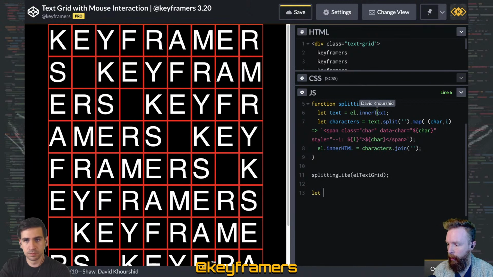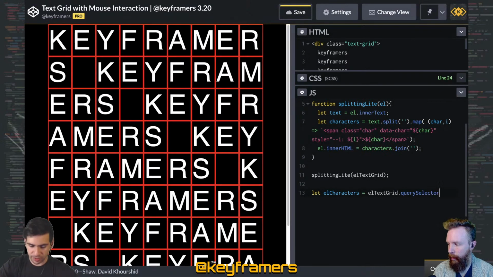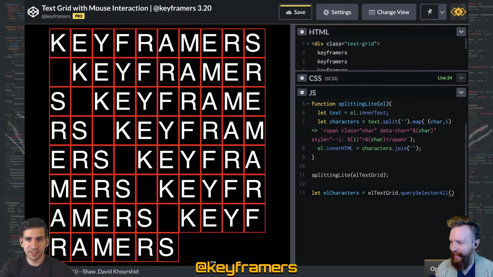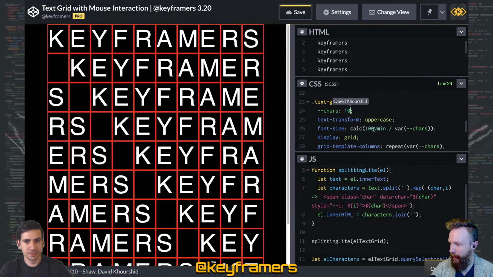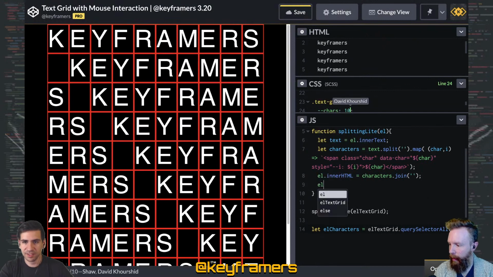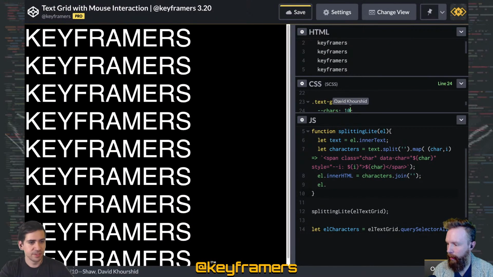So let's say let L characters equal L text grid. I don't know how to count. I totally thought there were 9 characters in keyframers. There's 10. There we go. Yeah, and I think I miscounted here as well. I was thinking 8. I think we need 2 more rows. Bar chart. This is fun. This is like a really messed up crossword puzzle.